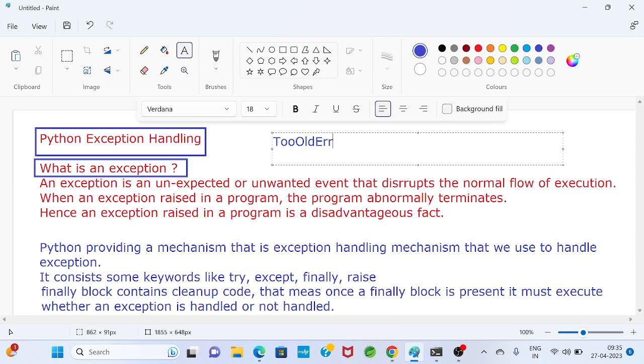Let there be two errors: one is TooOldError and one is TooYoungError. Whatever we can give the name, because it is a customized exception, an exception defined by the user, a user-defined exception. We are giving the name. But the most important point is how the control will know that TooOldError and TooYoungError are exceptions.